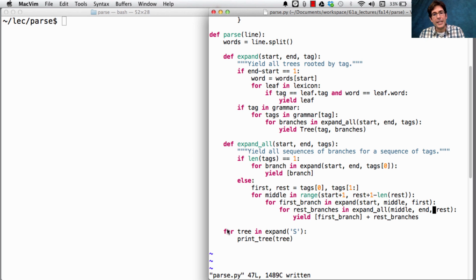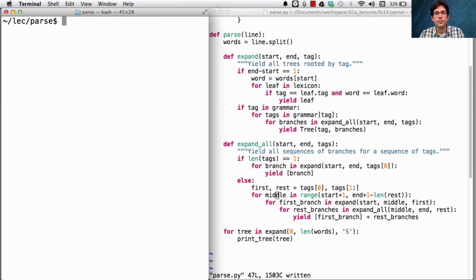Now the last part we need to change is what happens at the end. Well, we want to expand the symbol S just like we did before, but we want to start at the very beginning of the sentence and we want to end after the last word. Oops, that should be the end. Sorry about that. So the range goes from the start to the end. The middle has to be somewhere in between.